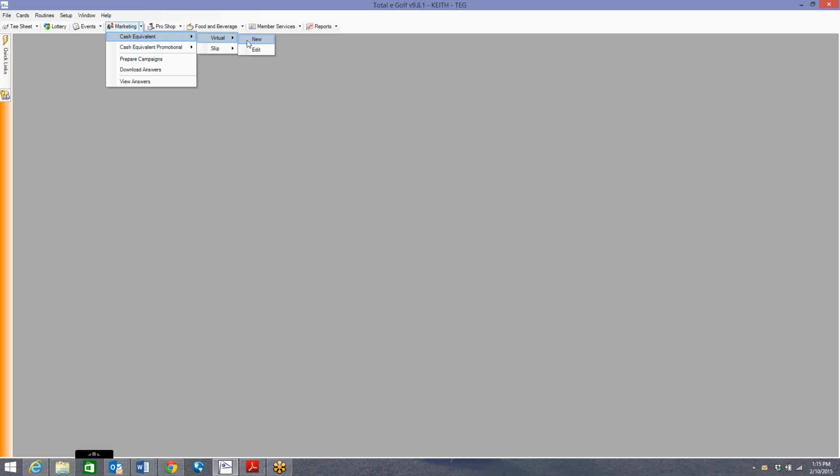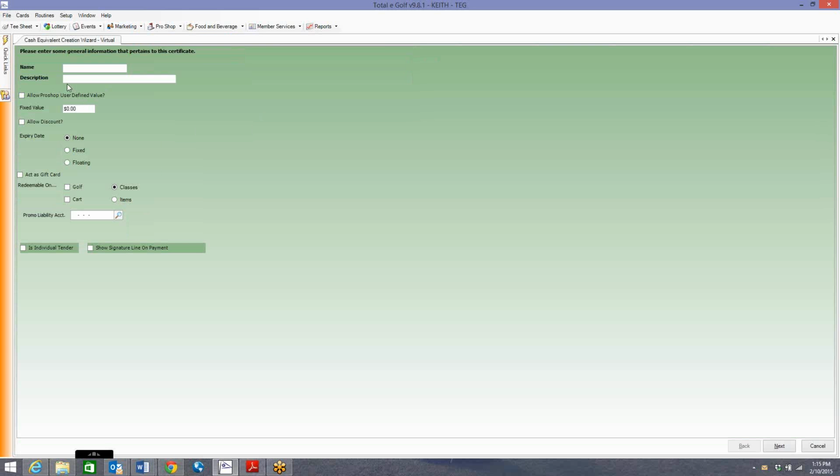So we're going to go to cash equivalent, virtual, and new. This first screen that pops up is essentially the wizard that will walk you through building the cash equivalent. If you see in this bottom right hand corner, you have back, next, cancel. That's how we move through the wizard page by page. So we're going to start out and call this test cash EQ, and you can name this whatever you'd like. You could name it credits, and then the description could be, the impossible open for your men's club, right?